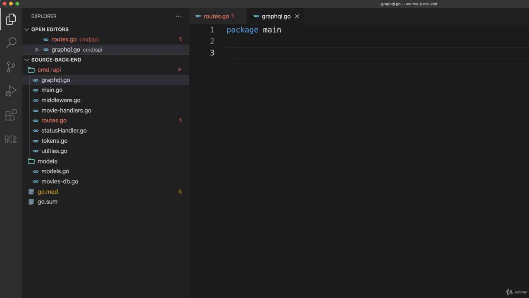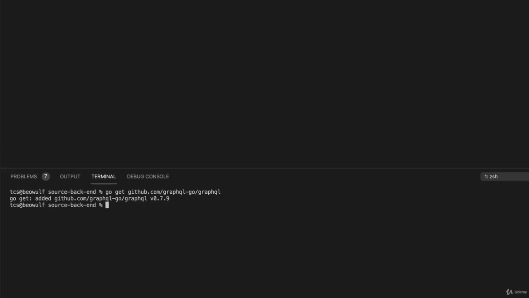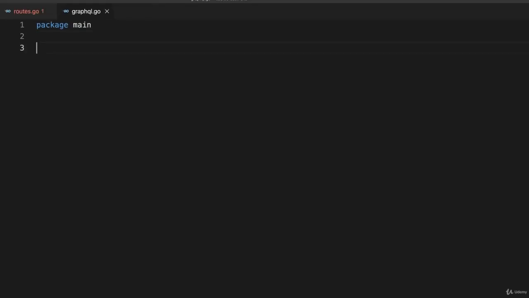And the one I'm going to pick, I'll open a terminal window and clear the screen. So let's just go get one. go get from github.com/graphql-go/graphql. And there it is. So that's been imported. And we're going to use this one for this example.